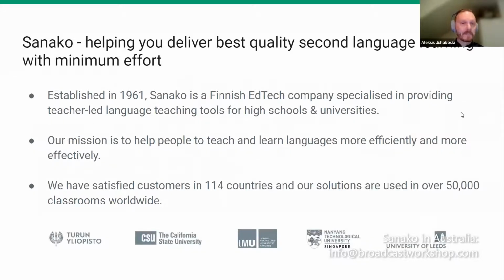Briefly about Sanako, we are a Finnish educational technology company, and we've been established in 1961. We're specializing in providing teacher-led language teaching tools for high schools and universities. Our mission is to help people to teach and learn languages more efficiently and more effectively. We have satisfied customers in 114 countries, and our solutions are used in over 50,000 classrooms worldwide. Some of the top institutions in the world, such as the California State University and the University of Leeds, are currently using our solutions.